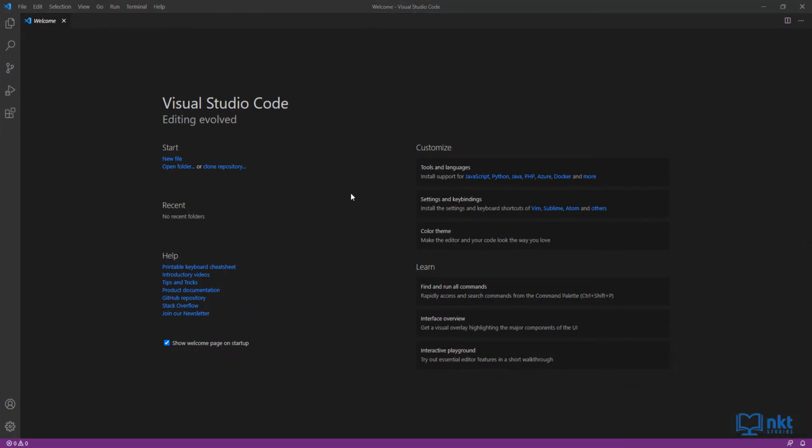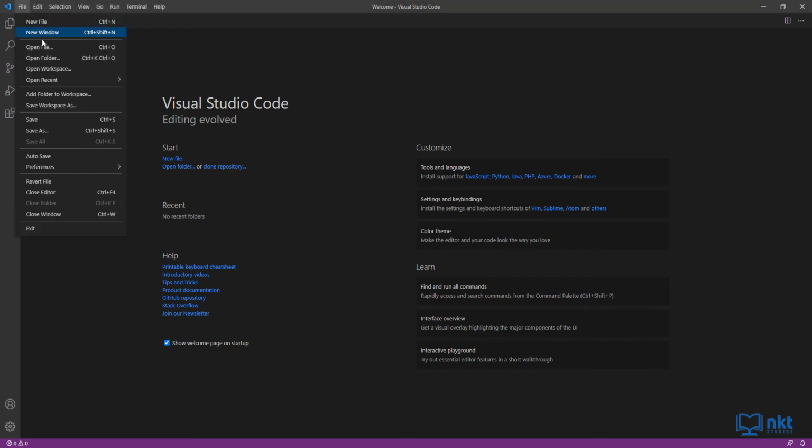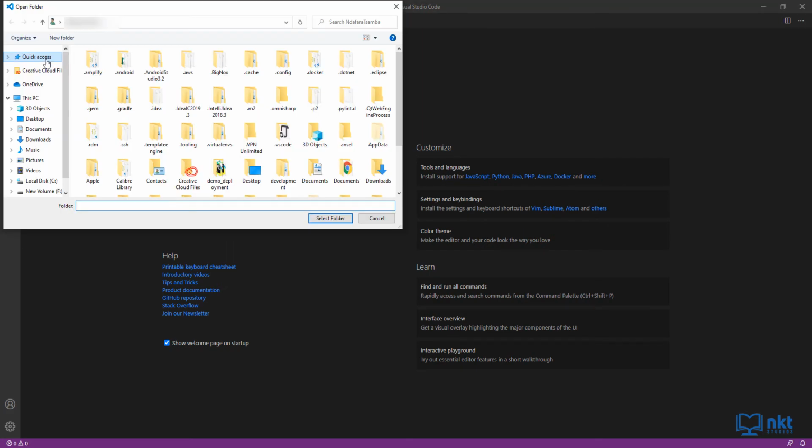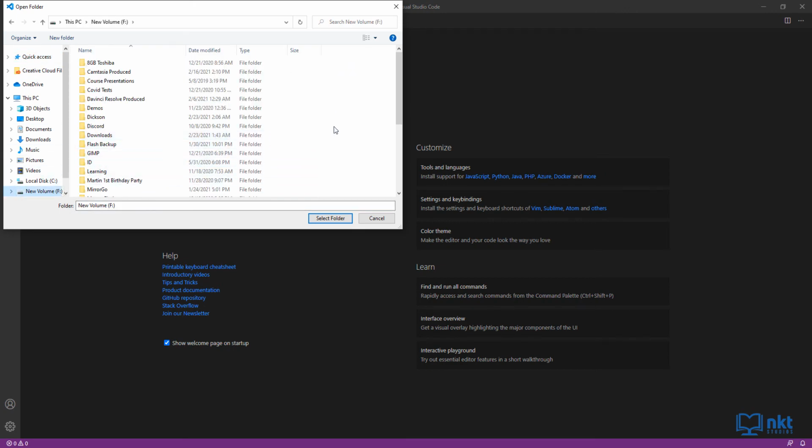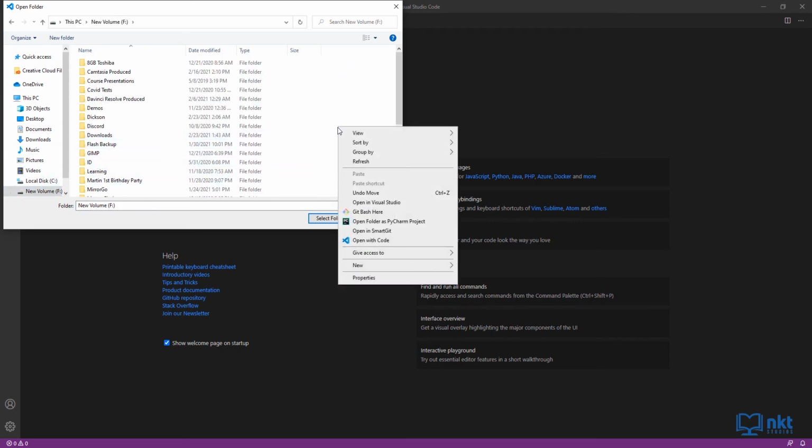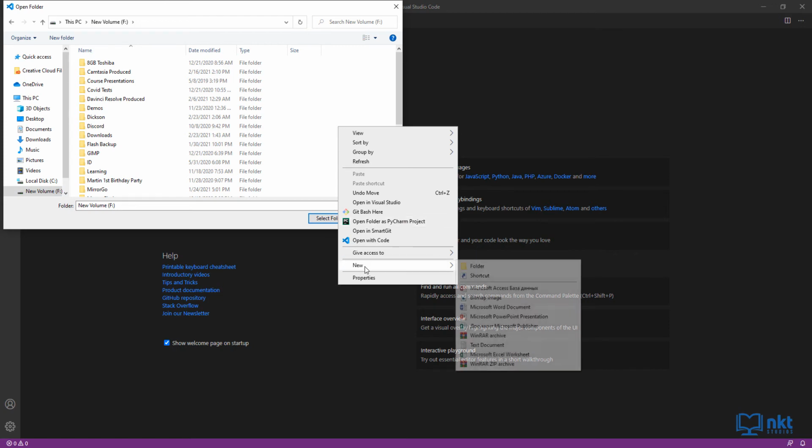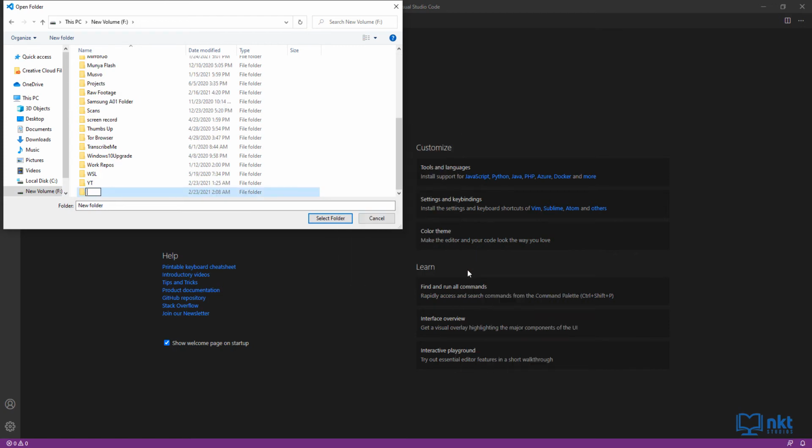Visual Studio Code bases itself around folders, so a project is essentially a root folder with all that project's files. So just go to File and then select Open Folder. And then select where you want your project folder to be. For me, I want it to be in F, and then you can create that folder if it doesn't exist. Mine doesn't exist, so I'm just going to create a folder which I'm going to call VS Demo. And then I'm going to select that folder and then click on Select Folder.